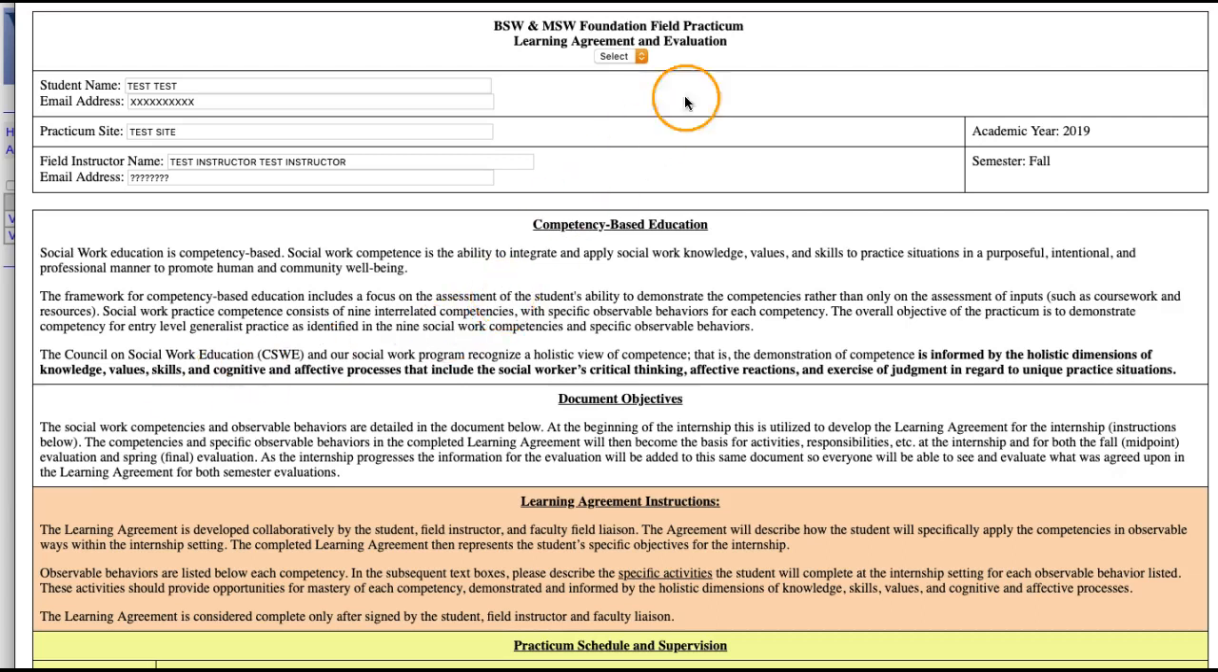At the top here, you'll see the title of the document. I want to make sure to point out to you in the BSW and MSW Foundation Field Practicum document, there is this spot right here, select. You need to click on this and pick which program you are in, BSW or MSW.